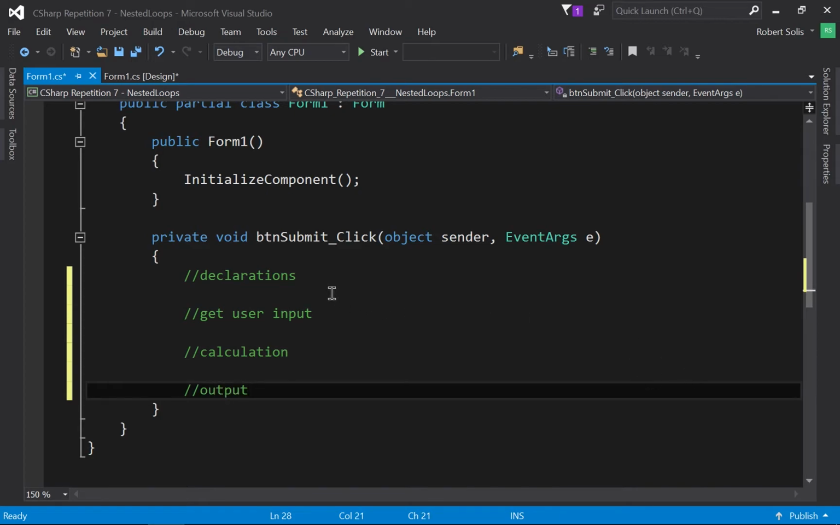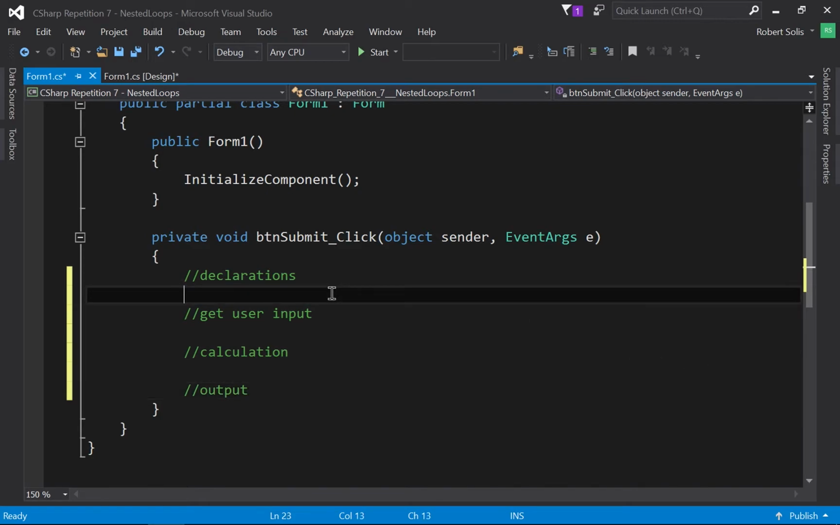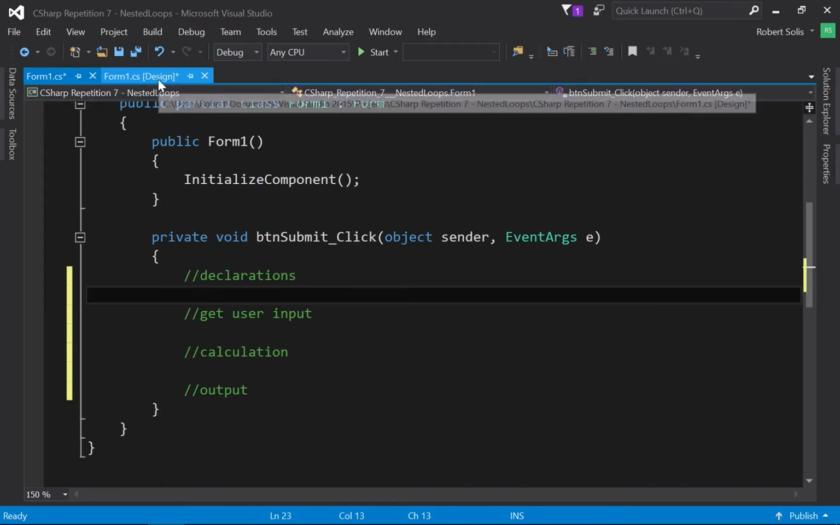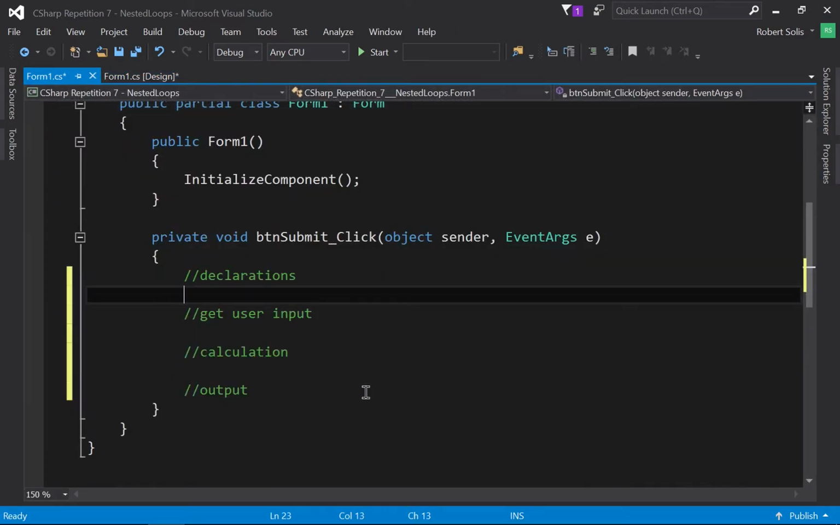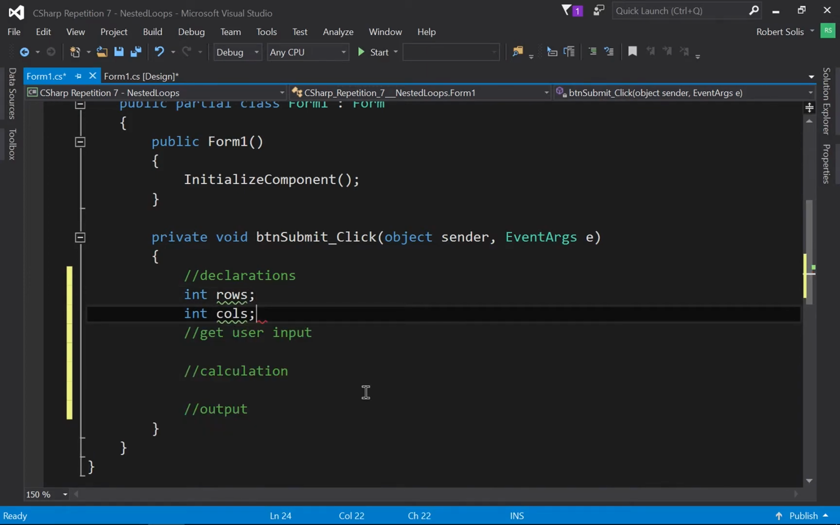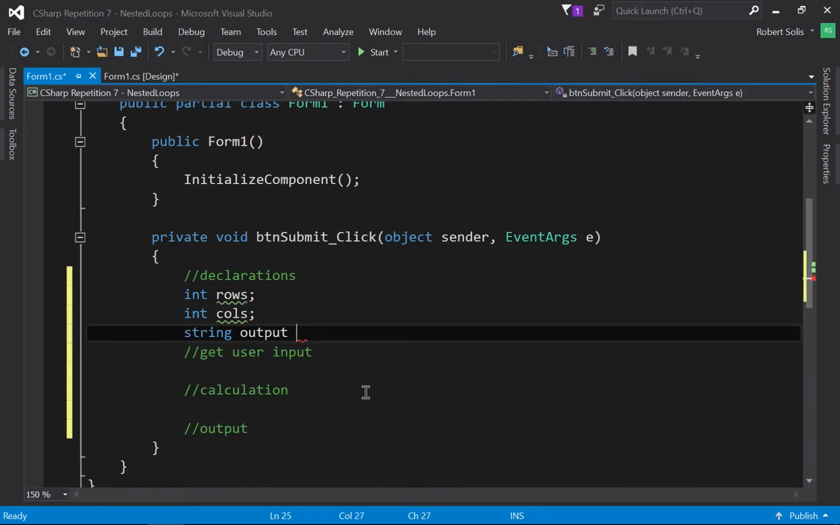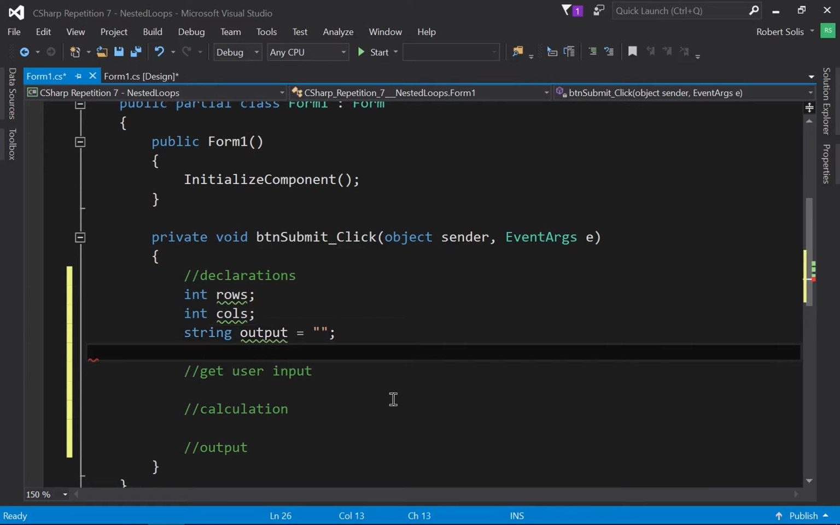output. Once again, as I've always stated in my previous lessons, ask yourself, what is it that the user must give to you? What is it that you give to the user? Clearly, the user is going to have to give you a row and a column value, and then you're going to have to give some sort of an output string, so you can display the rows and the columns of asterisks. So over here, we'll say int rows, int columns, and then string output. And we'll assign that to nothing at first so that it's blank, and then later on we're going to populate that.